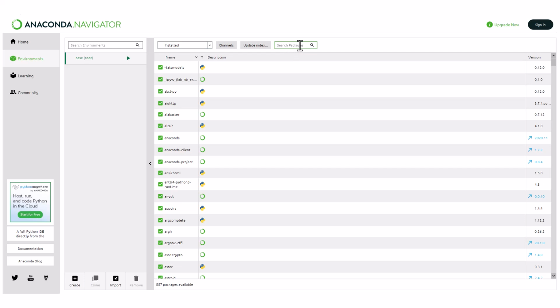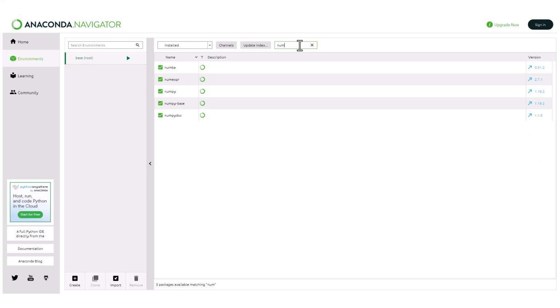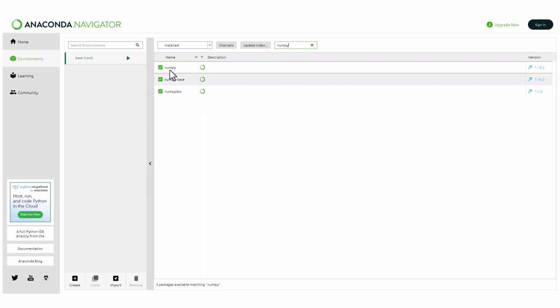If you know the name of your package, you can type it here. Let's say in data science, we normally use a package called NumPy, which is very popular for scientific computing in Python for data science. So I can type NumPy here. Immediately I type NumPy here, you can see these are the NumPy packages that I have here. They are already installed, as you can see, so I don't need to do anything again. They're already in my base root environment.